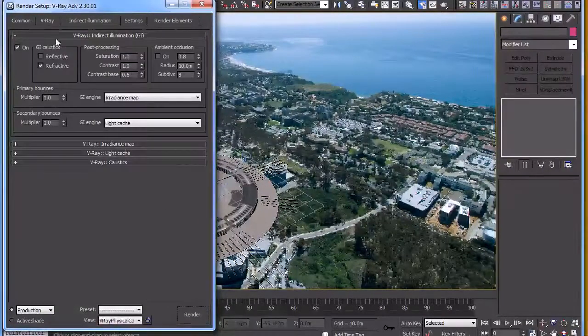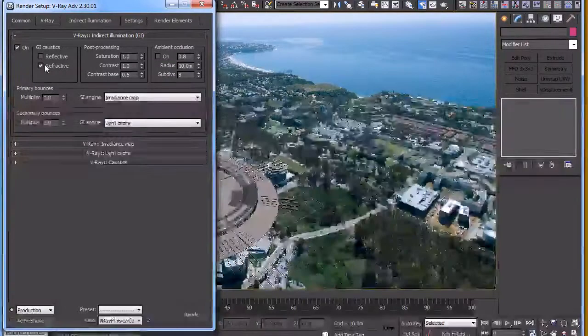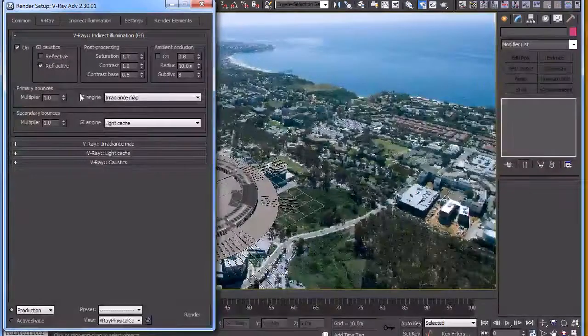So you want to use your indirect illumination. So you want your GI on. You can set it to refractive. I mean, it's not a big deal. I tend to use for primary bounces, radiance map, and light cache. I think it works quite well. It's quite quick. Noise is pretty much reduced.